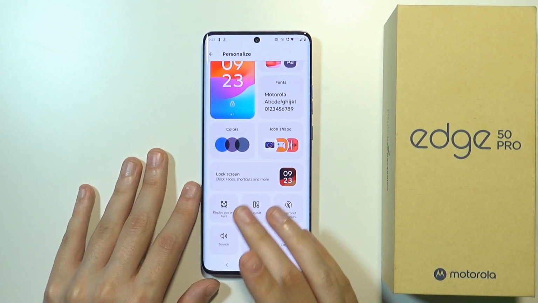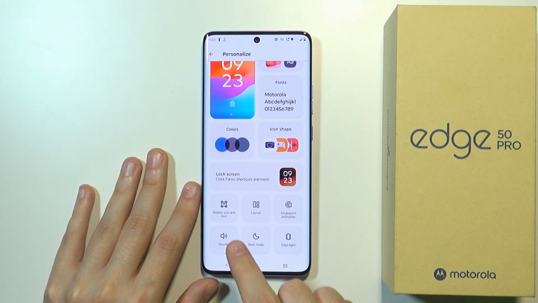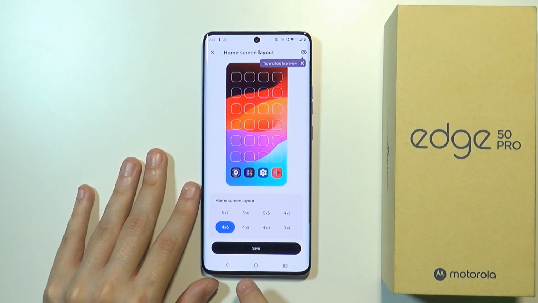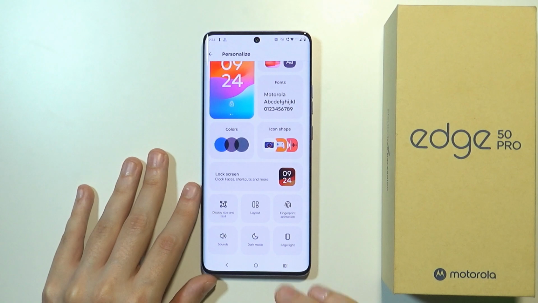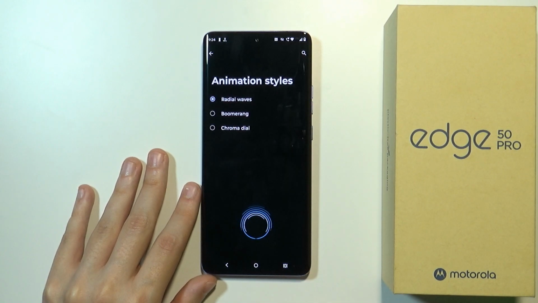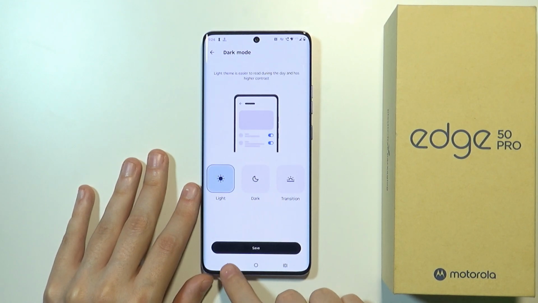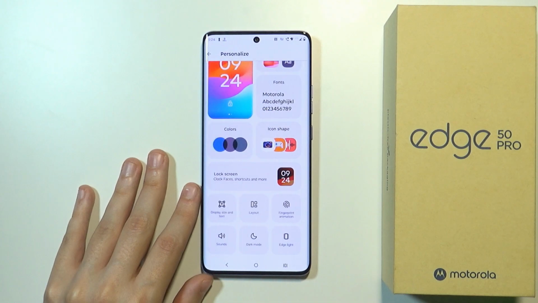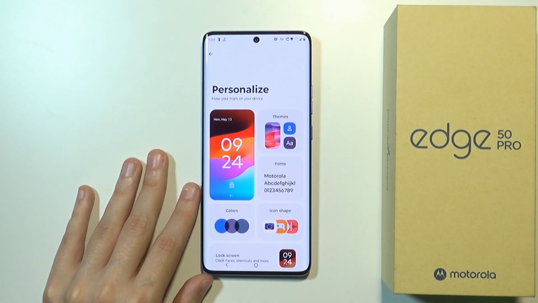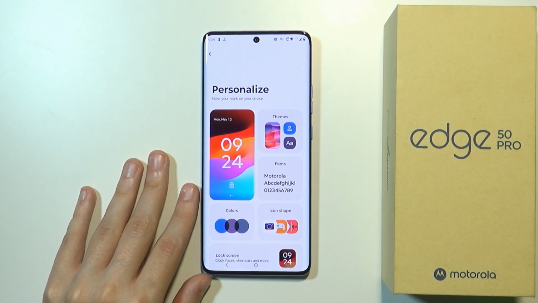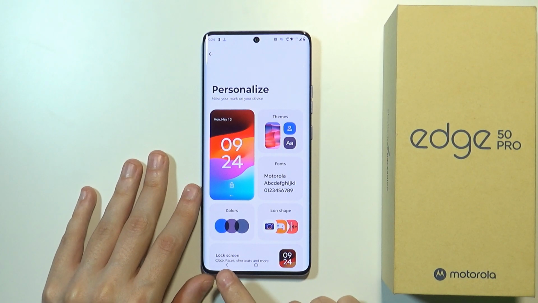you can change the font, you can change the colors, you can change the icon shape, you can adjust the lock screen, you can adjust the display size and the text size, we can change the home screen layout, we can set up the fingerprint animation, and we can adjust the sounds. Pretty much everything is over here. We have the dark mode, we have the edge light settings, and so on and so forth. So if you want to personalize your smartphone, this is definitely the place that you want to check out.